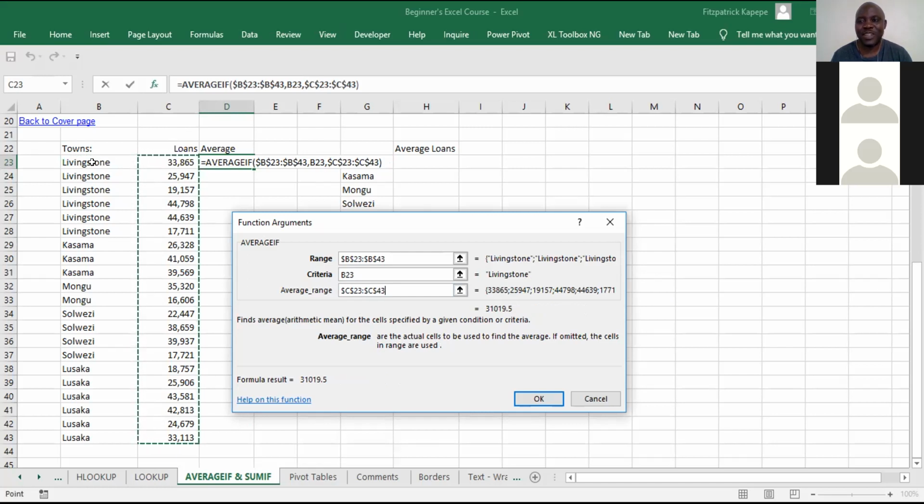So that is your first customer within Livingstone, because let's say, for example, in this case, Livingstone has 6 customers. So you're picking the first customer, but you're picking the town because your range is town. So you want to know the average per that particular section of your customer base. So criteria, you're picking Livingstone, but don't lock it. Average range, you cannot average text, so you're picking the values and lock.